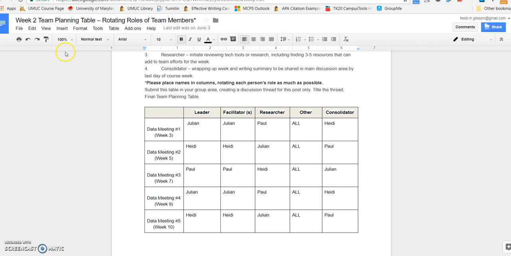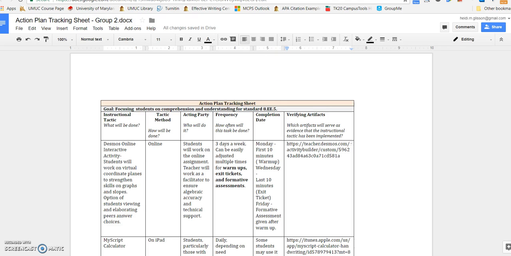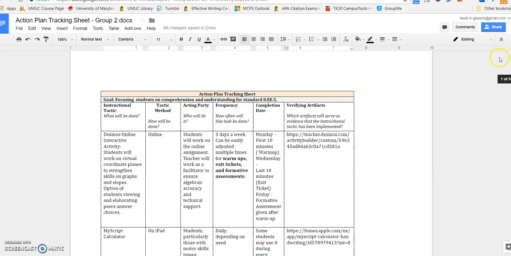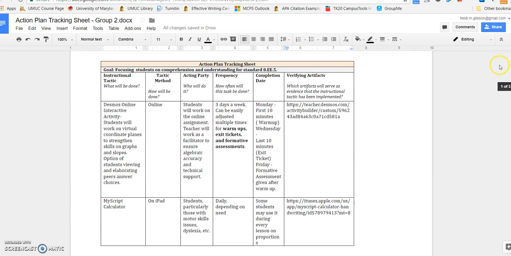Alright, so to start our meeting, we were looking at our action plan tracking sheet and deciding on which instructional tactics we could include to improve student comprehension and understanding on standard 8EE5. So our first instructional tactic is a Desmos online activity.